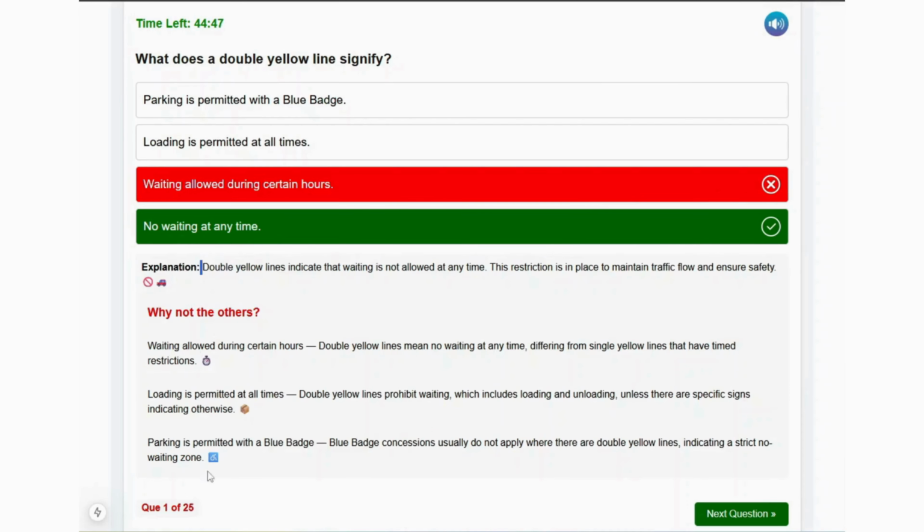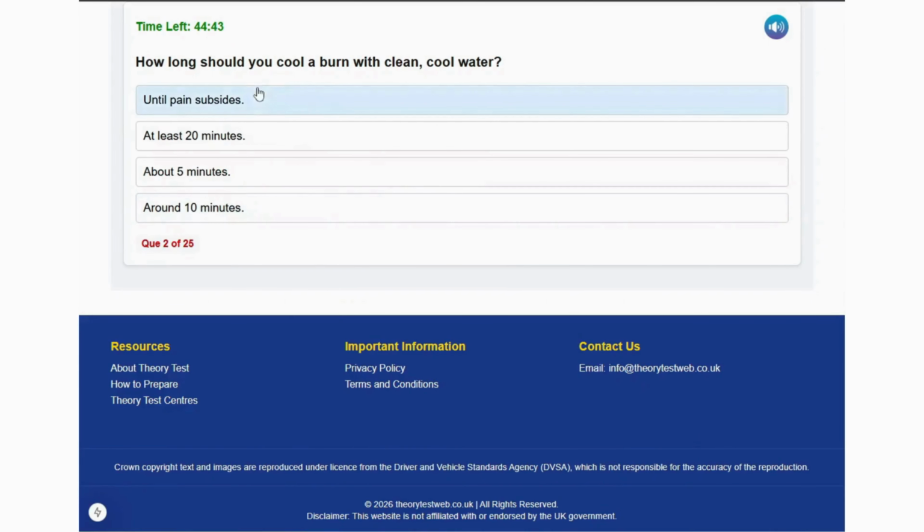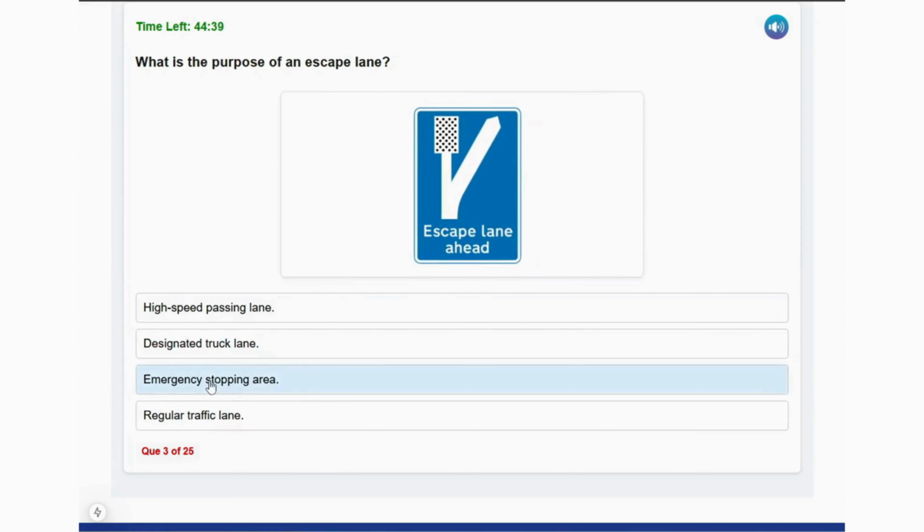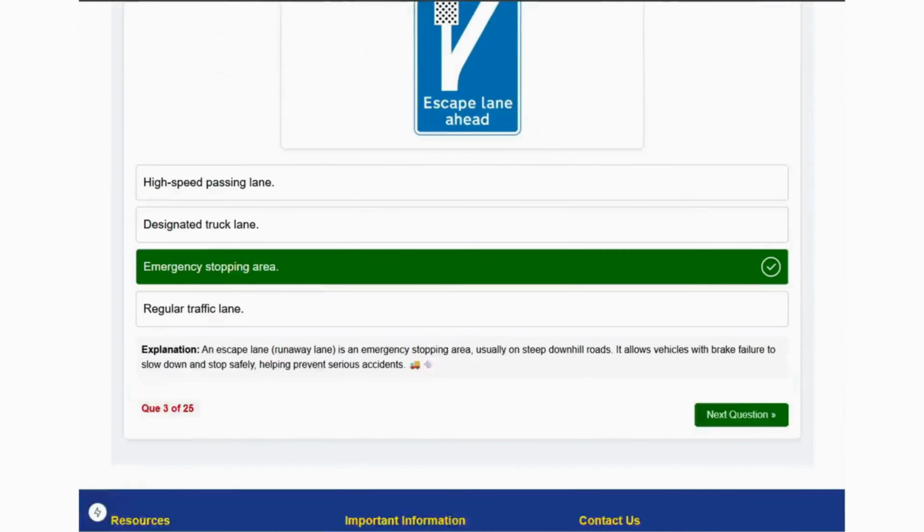Helpful features. We've included a timer to keep you on track and a voiceover, if you'd rather listen than read. You can even zoom into the images, handy for those tricky junction questions where you're trying to spot a hidden cyclist.